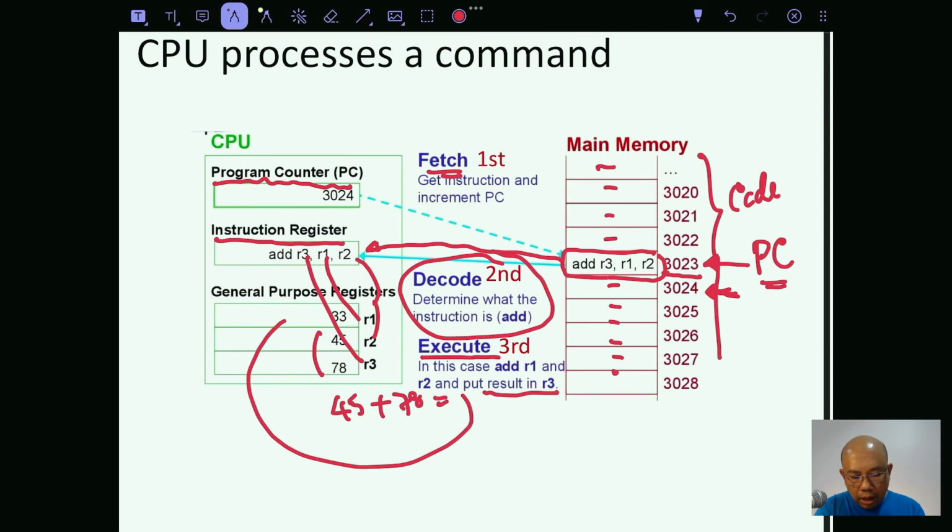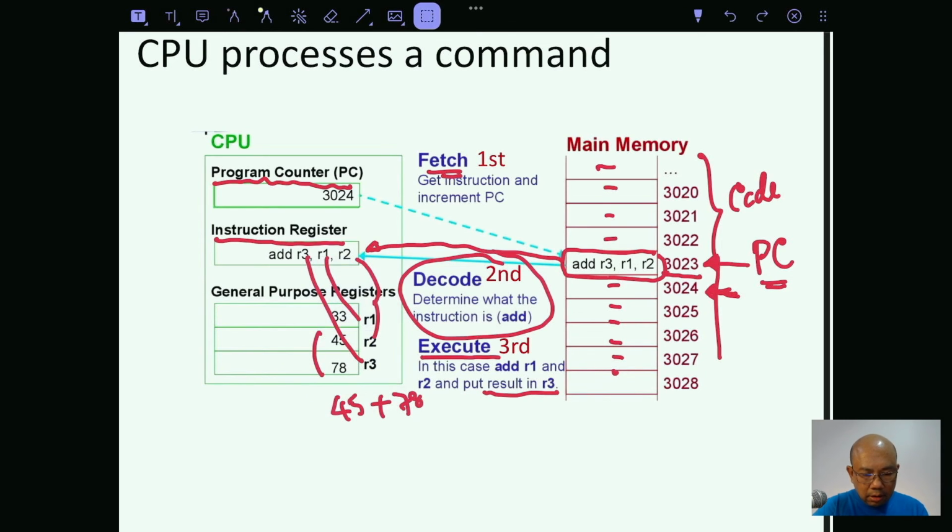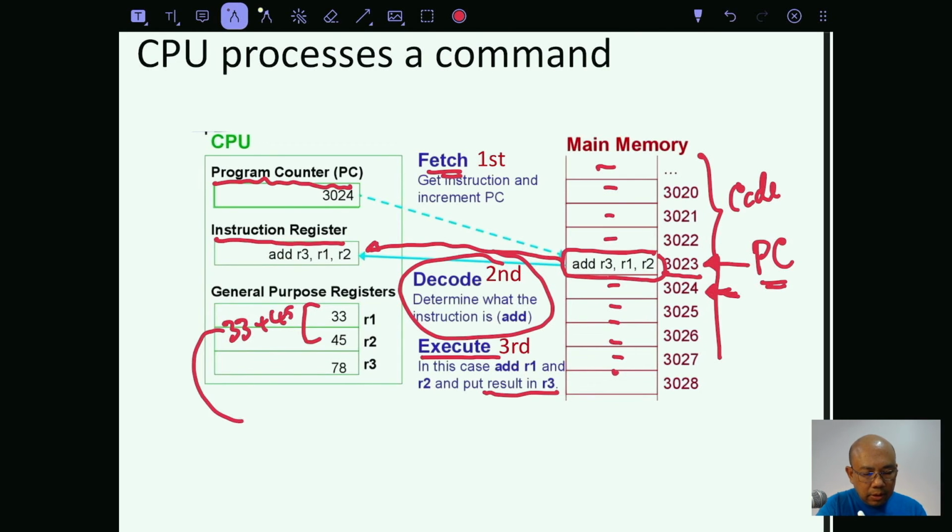No, oh sorry, I delete. R1 and R2, 30 plus 45 is 78, writing back to the R3. This is the execution part.